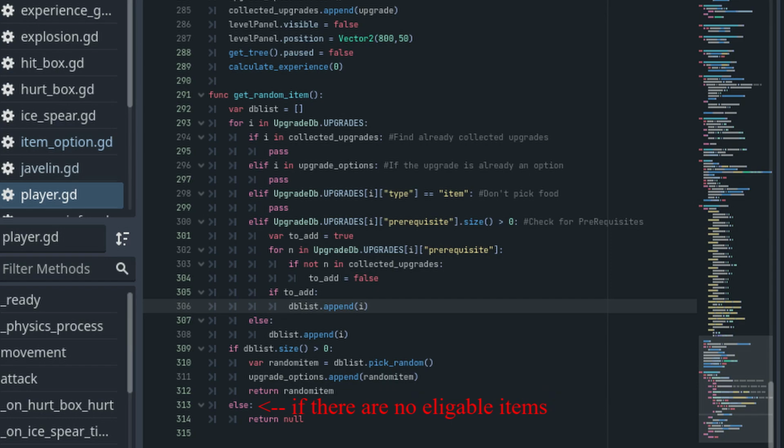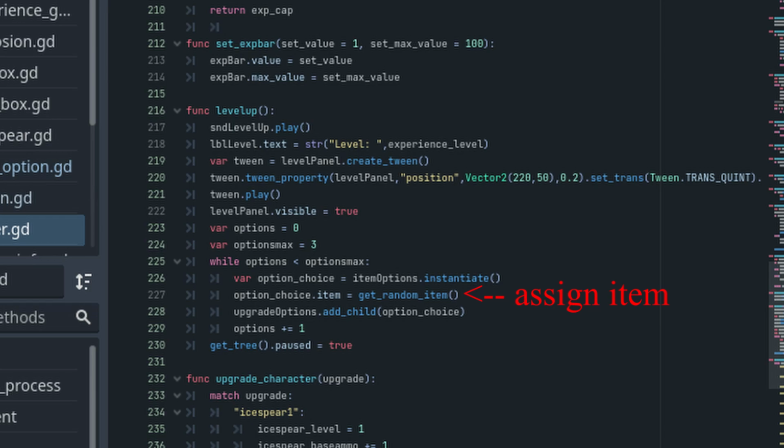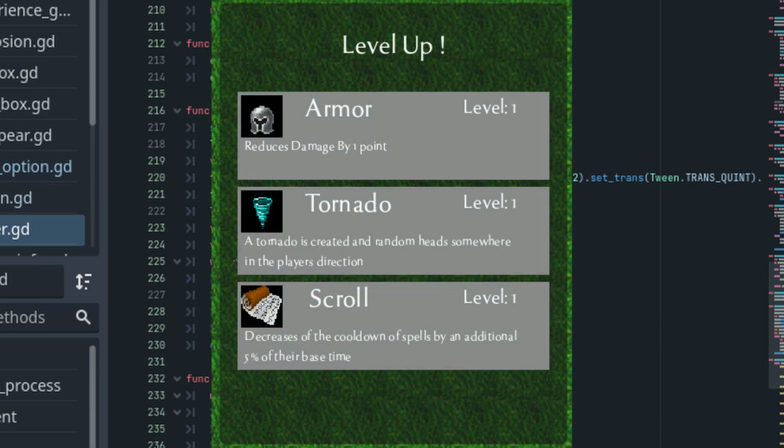This is fine because in our item options, we just make the item equal food if the item is null. The return value is assigned to our item options.item, which is added as a child to our upgrade options UI component. Since we add 3 of these item options as children, we should have 3 different items to choose from, or food.